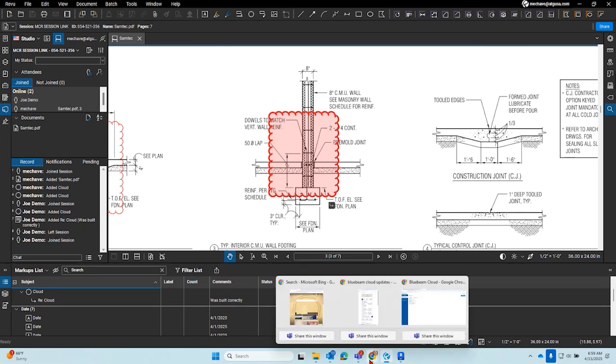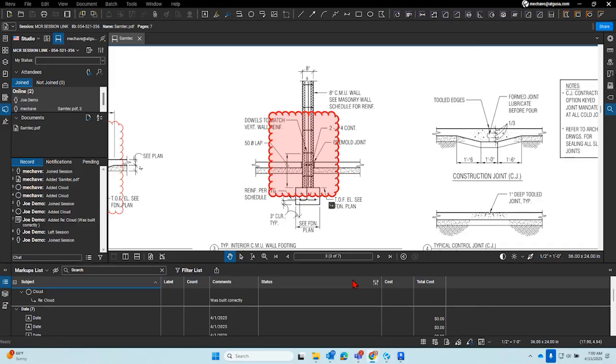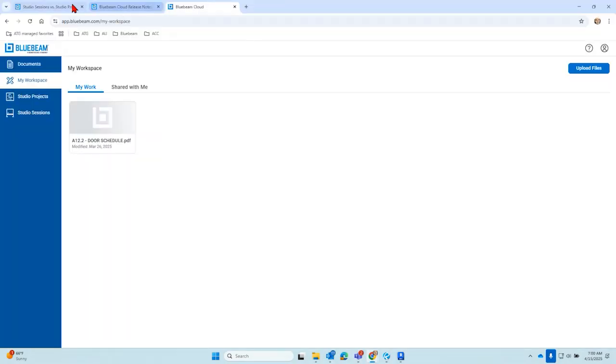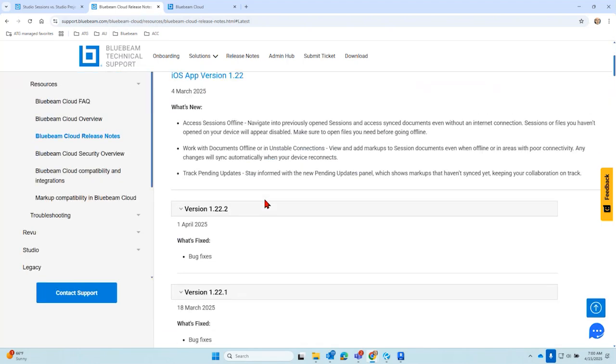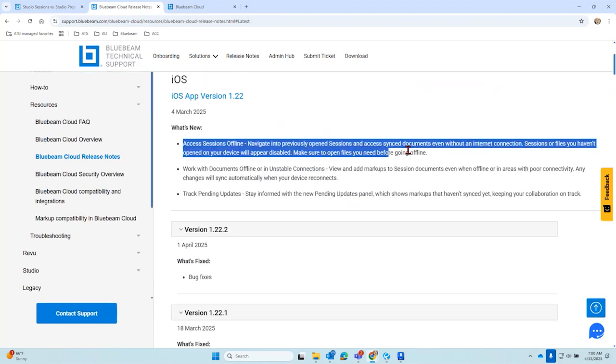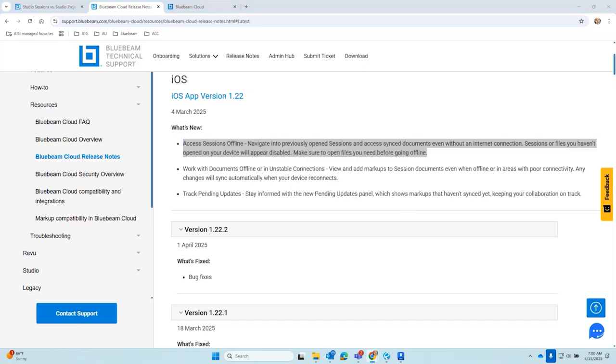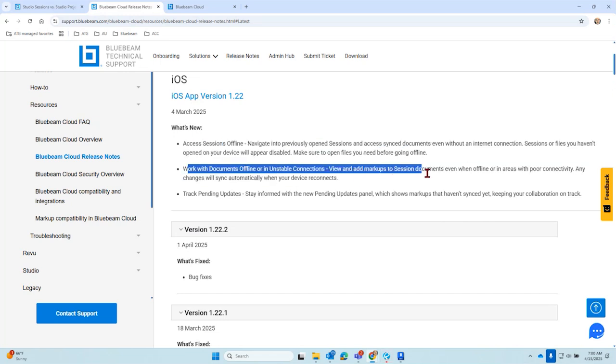If you look up here, that was their latest update. Where did I put that at? Release notes. This sessions offline is huge because people may be working in the field and their internet connection isn't feasible from their data perspective, right? Like there's no cell phone towers in that area, and then there's no Wi-Fi. So you have that ability. It now works with documents offline and unstable connections.